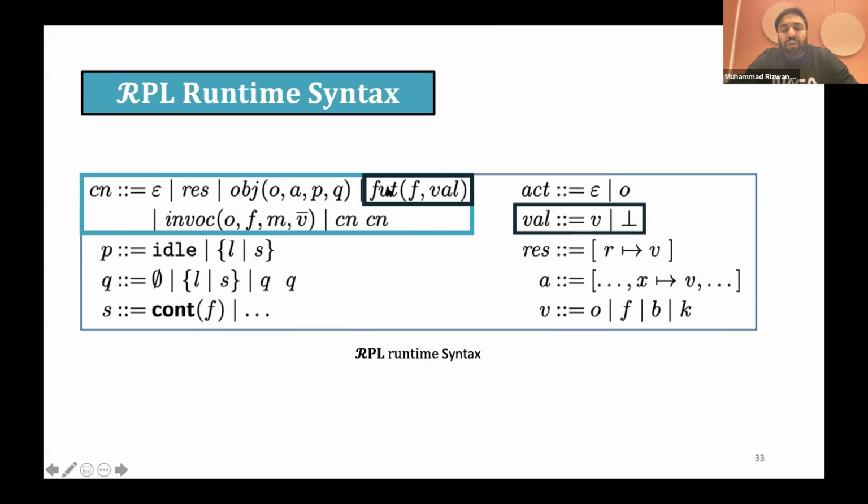We have a future, which is a pair of a future identifier F and a value. A value can be a value or a bottom. Here, bottom specifies that this future has not been resolved yet. A configuration can be an invocation of method M on object O with future F and formal variables V.